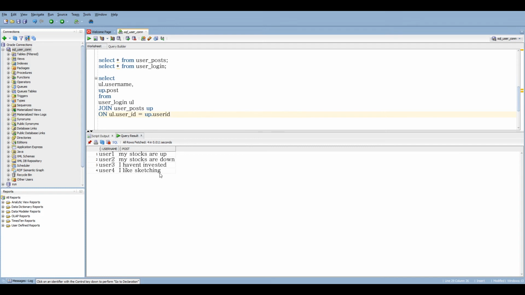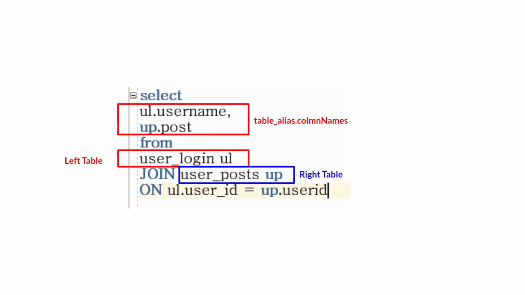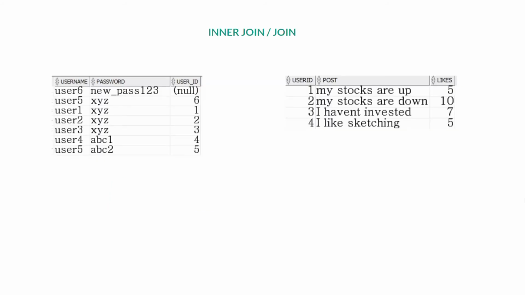Let's see what happens internally in a join. Firstly, the table we have used first after the from keyword is called the left table. The second table is called the right table. The expression after the on keyword is our joining condition. So the SQL engine will start with the left table and scan the joining key. It takes each value of the joining key and iterates over each value in the right table.